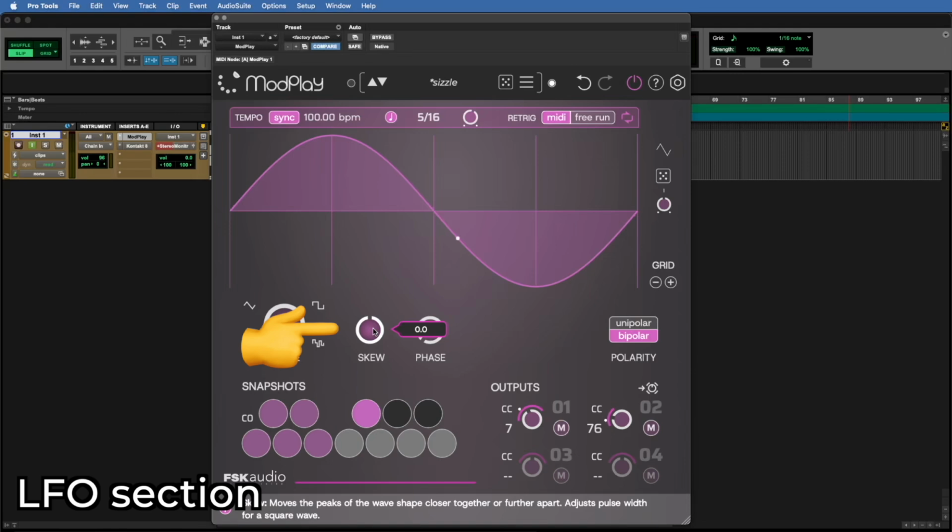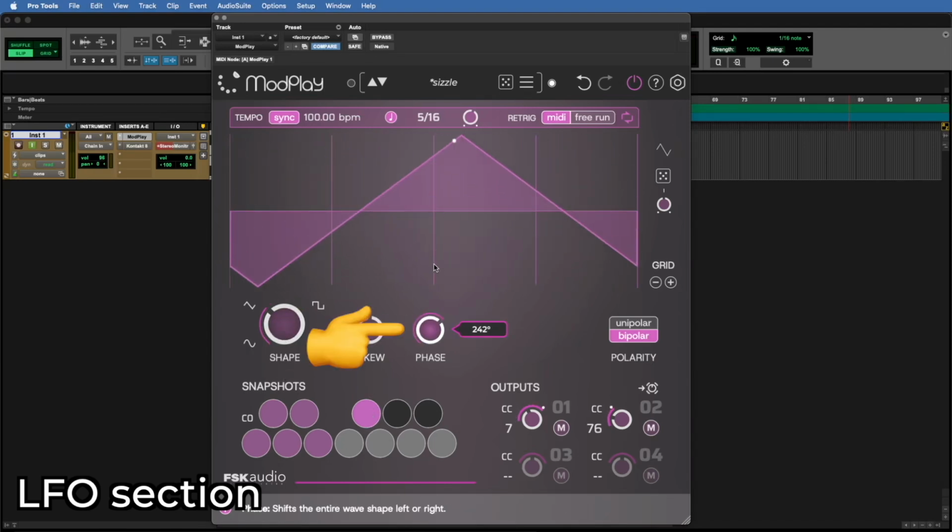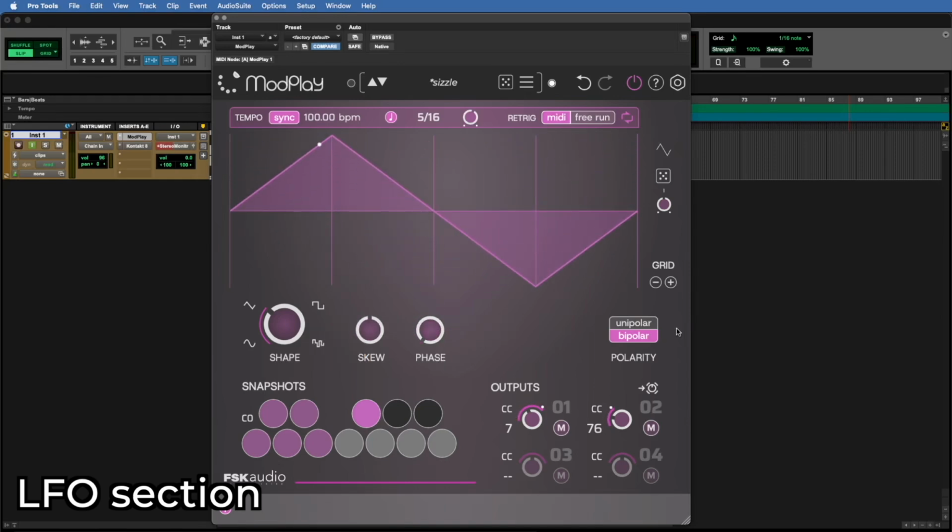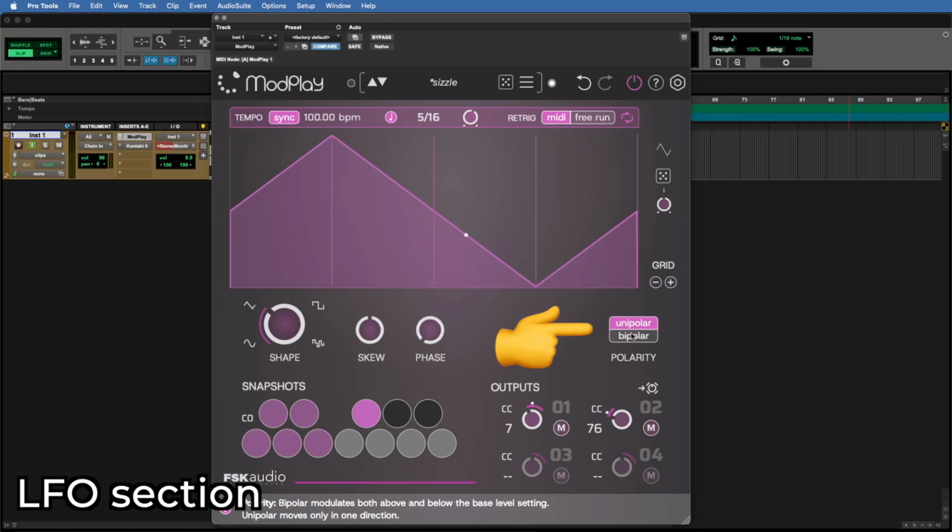The skew knob moves the peaks of the wave shape closer or farther apart. For the square wave, it adjusts the pulse width, which is the duration of the positive portion of the wave shape. The phase knob shifts the entire wave shape left or right. The polarity determines how the LFO signal moves relative to the base level. More on this later when we look at the outputs section.